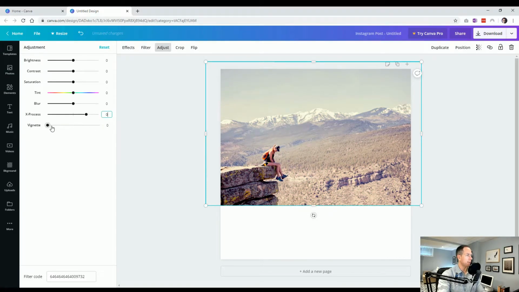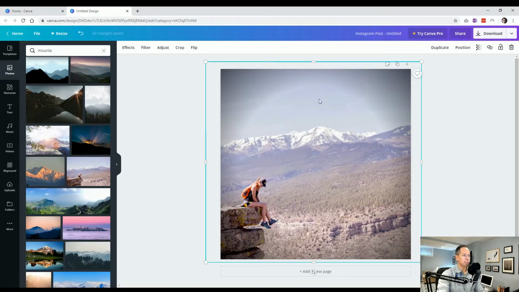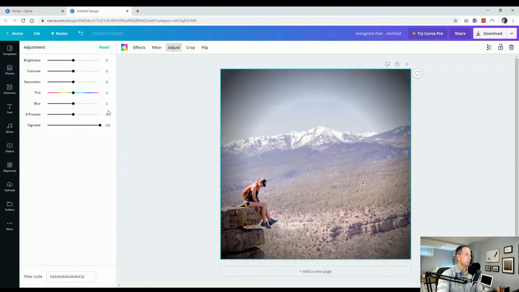And the vignette will just add outside darkness if you want to focus in on the center. So you can see how it just adds that kind of shadow to the outside of it if you want to bring the attention more into the middle. And that really helps if you're doing something like a full size one, so the outsides are kind of dark and the viewer's eye will be brought into the middle a little bit more.